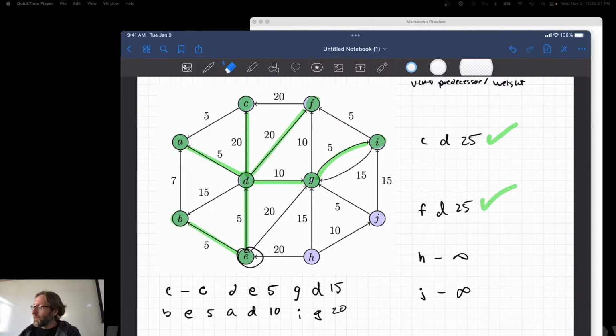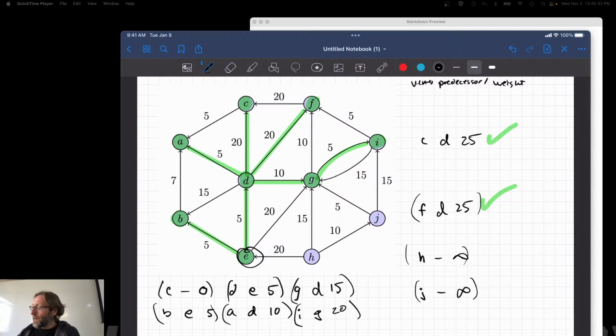This is a triple, this is a triple, triple, triple, and triple. Okay. And then we do end up with some of these over here that still have an infinite weight because there's no way for you to go from E to H.